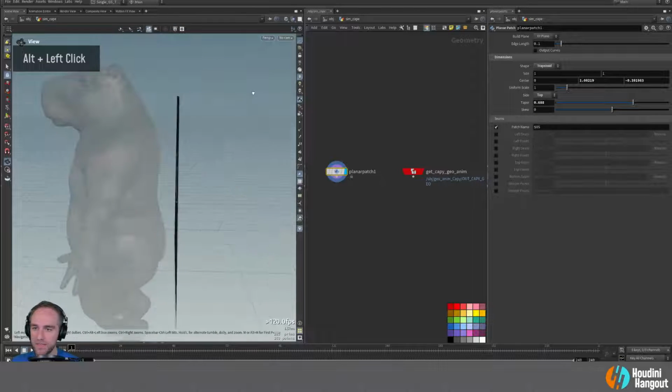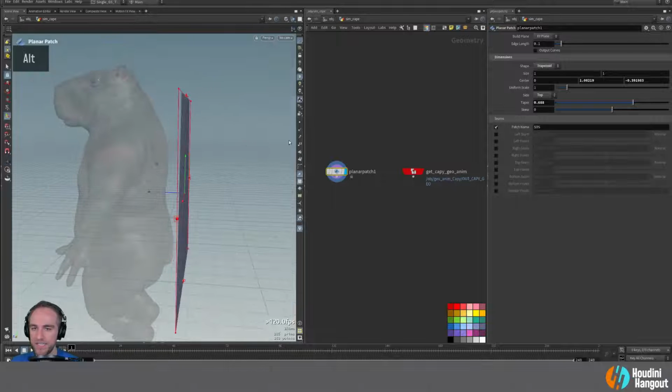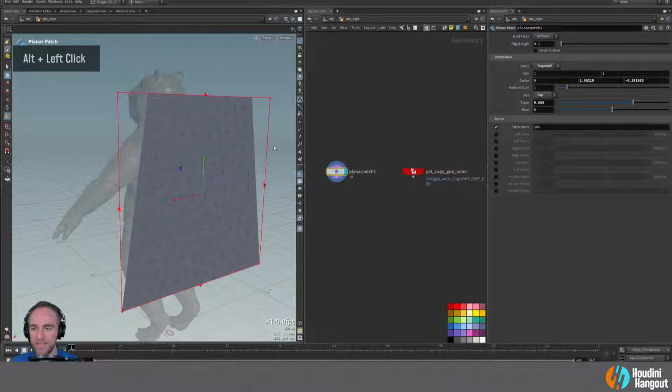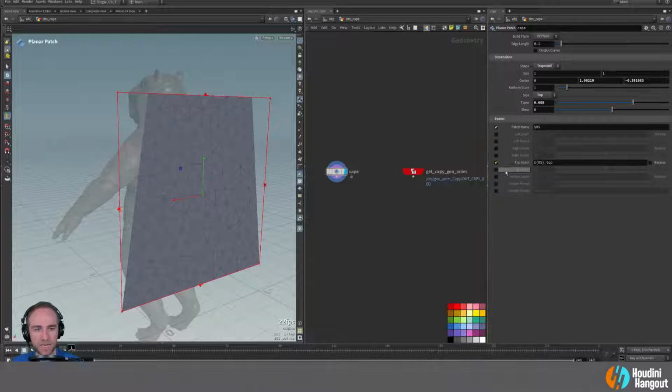Okay, so we've got this planar patch here. And one of the nice things about this is we can get these edge groups here that we can make. So we can just say cape, we can call that cape. Now that turns this patch name into cape. And we could say the top seam here. It looks like we can also set the number of points on this top edge, which is kind of interesting.